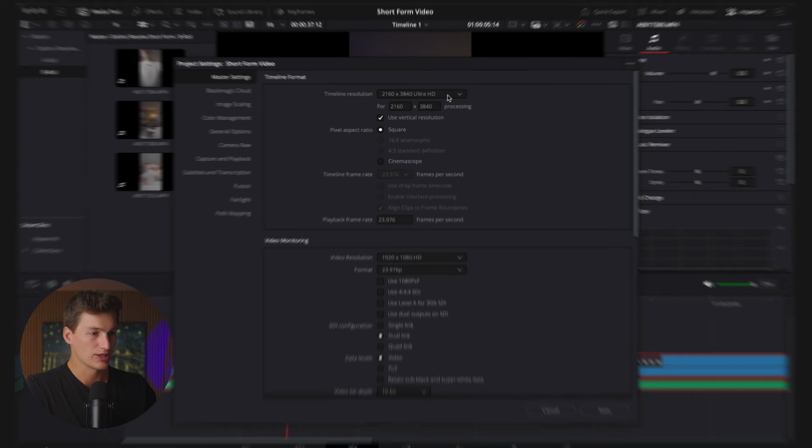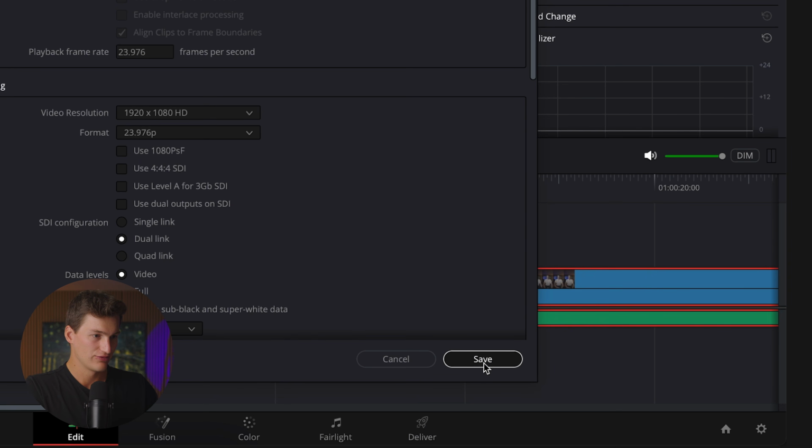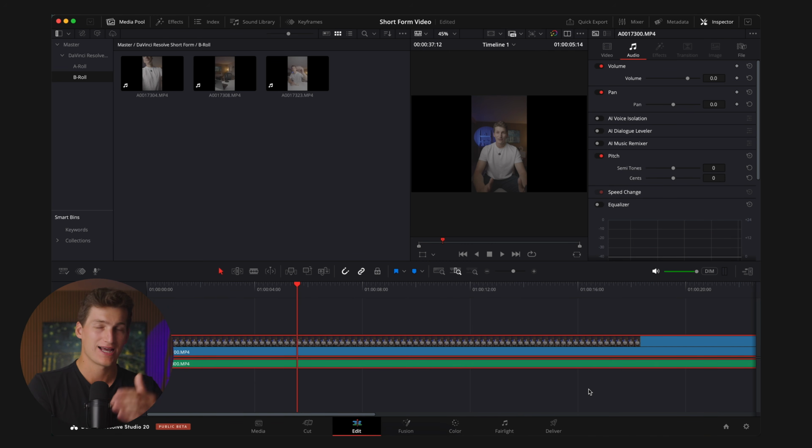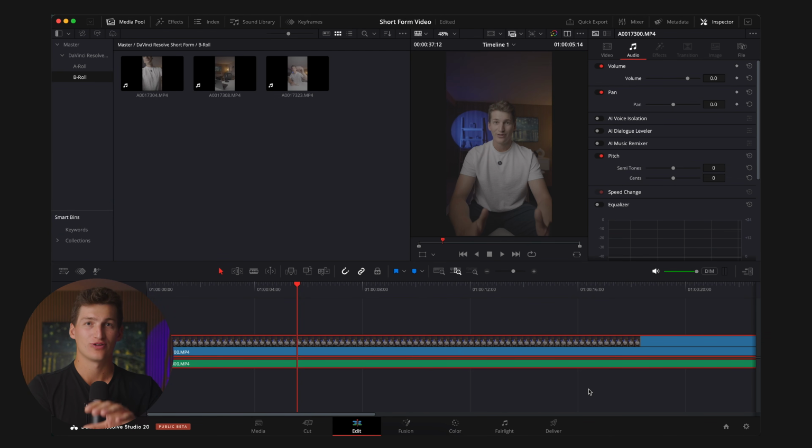For this video, I'm going to move back our timeline resolution to 1080 by 1920. Now I'm just going to hit save. Perfect. Now that we are timeline and frame rate wizards, let's jump into step number 2. Step number 2 is color and sound. First things first, we want this footage to look and sound great when we're editing it.